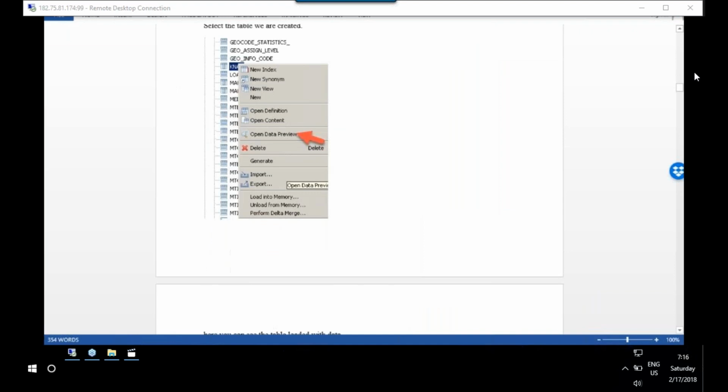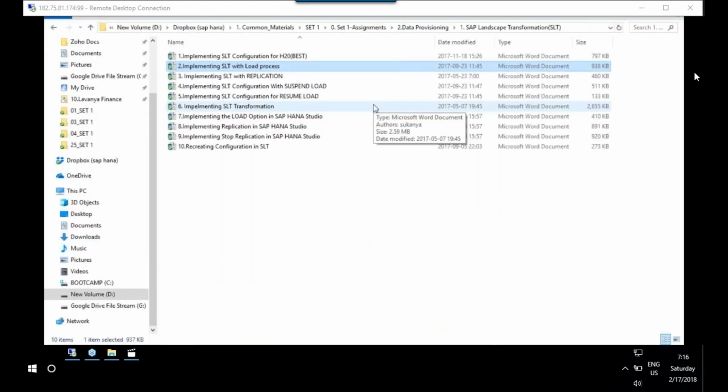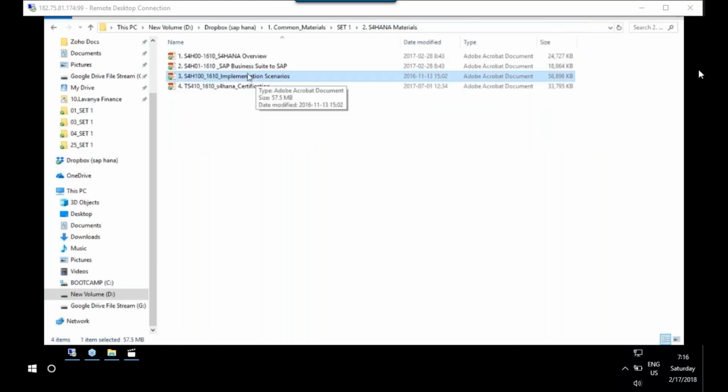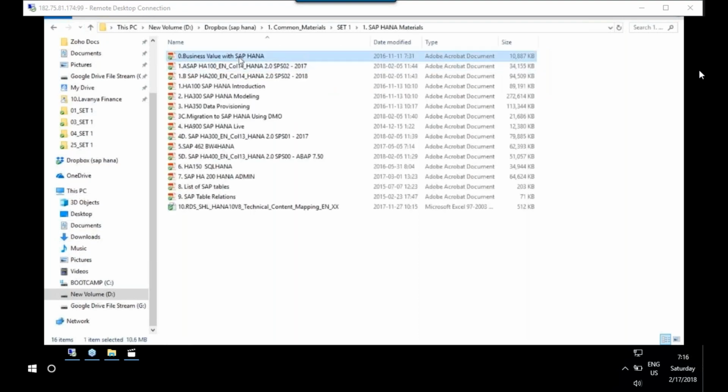So every day I'm going to take a 1 hour session. The complete course duration is 2.5 months, with more than 70 hours of assignments. So here you can see SAP S4HANA materials, like different implementation scenarios, business suite to SAP S4HANA, certification. In HANA materials, you can see business value with SAP HANA.